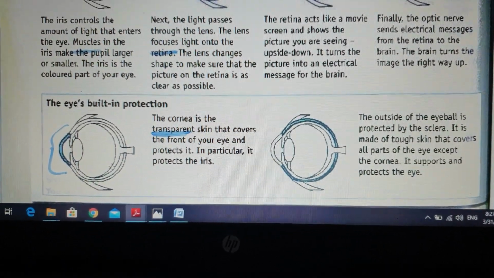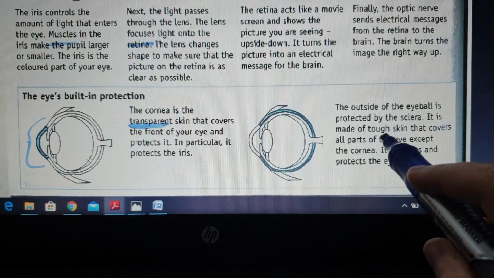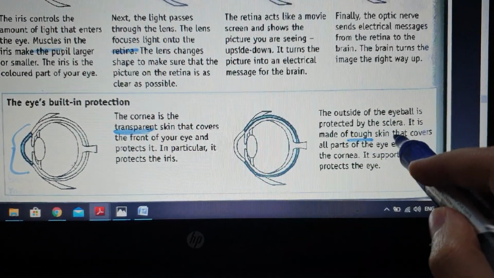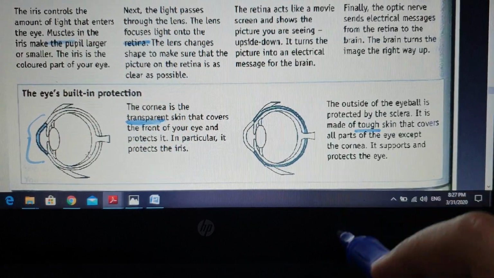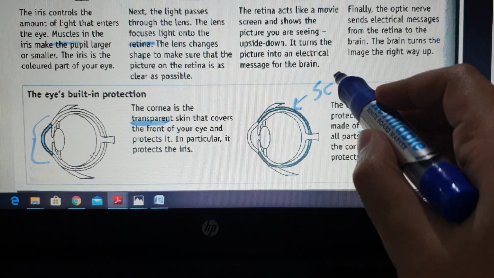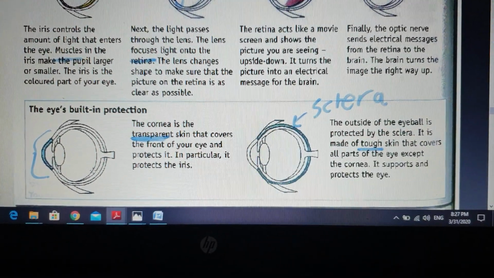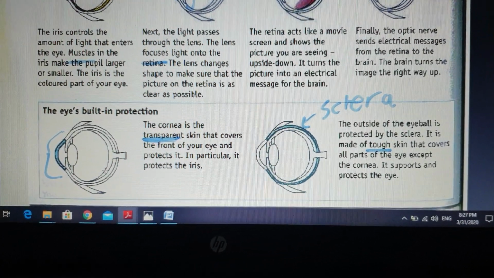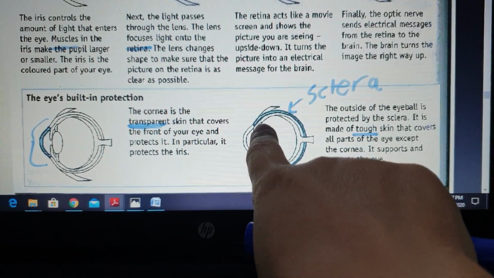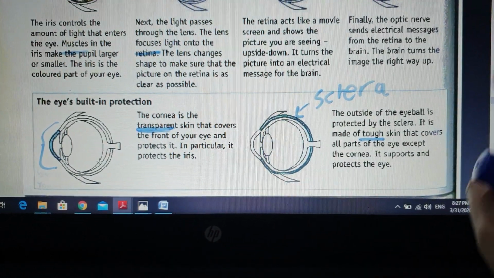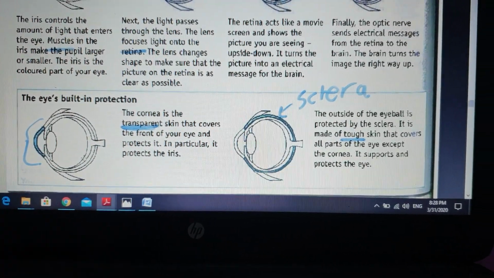Okay? The second part, the outside of the eyeball, is protected by the sclera. It is made of tough skin, tough is needed as well, tough skin that covers all parts of the eye except the cornea. It supports and protects the eye. This one is the sclera. It is a tough skin, it's strong. It covers all the parts: the nerve, the retina, the lens, the pupil. It covers all the parts except the iris. What protects the iris? The cornea protects the iris.